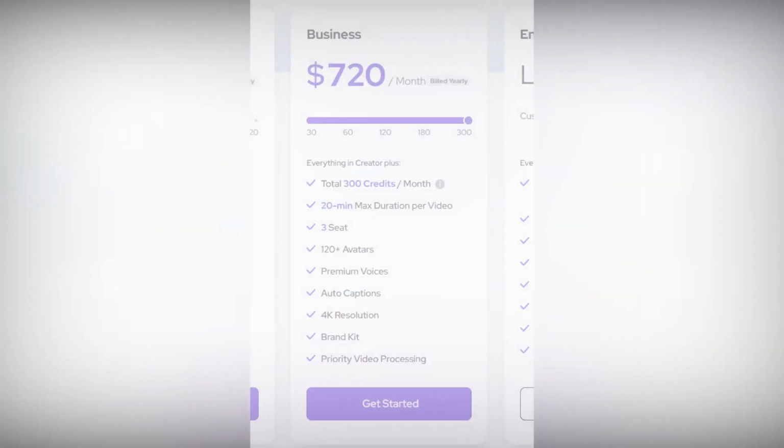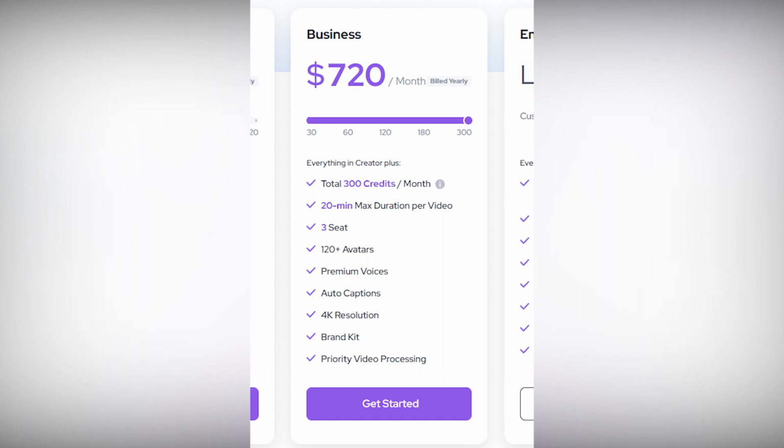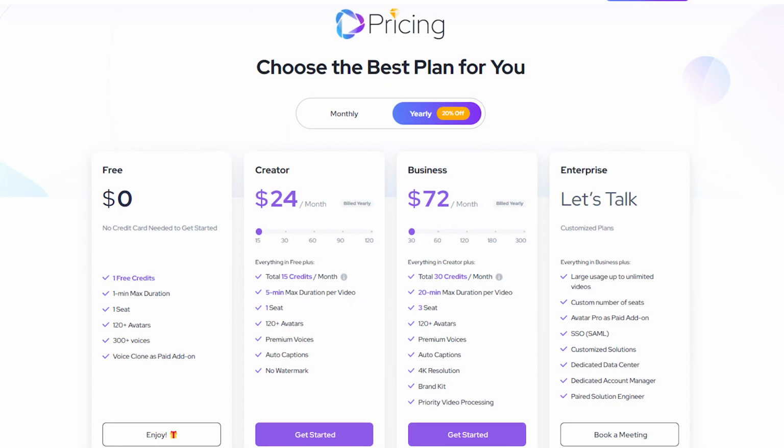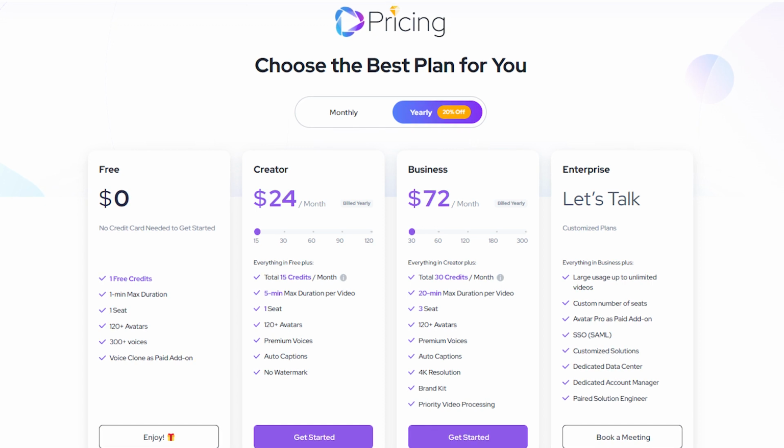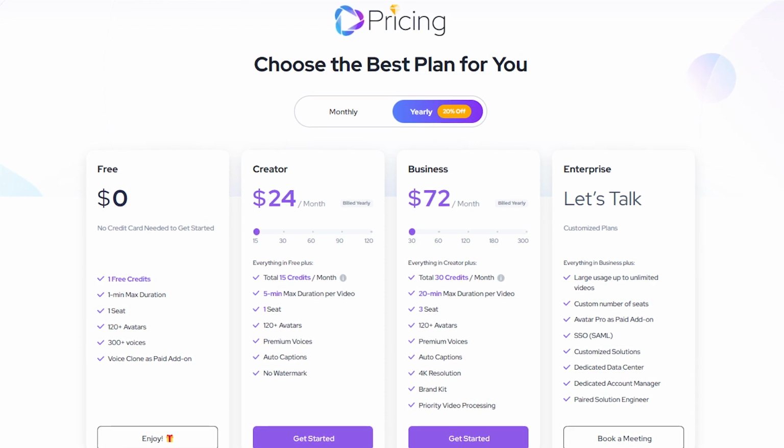You can slide that all the way to the right and it'll be $720 per month, and you get 300 credits and everything else. Let's also mention the plan Enterprise, where you can talk to sales when you have large usage up to unlimited videos.